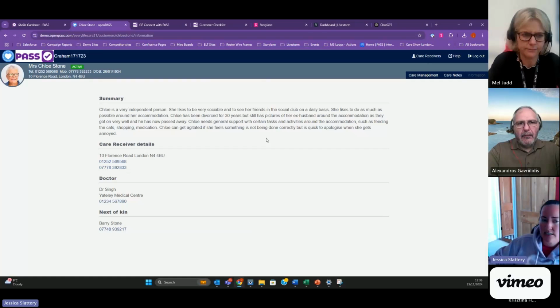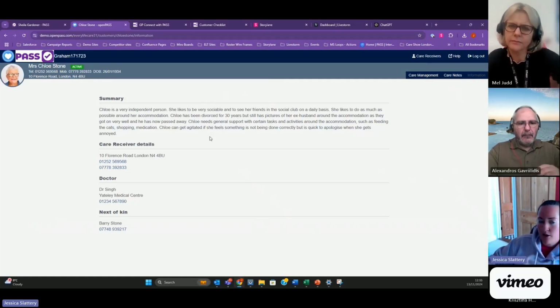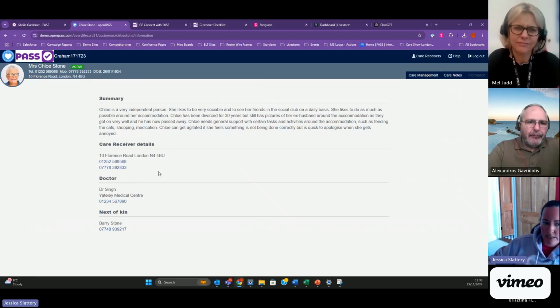And then they can also access the information page, which gives them the About Me section. So Pass has a really comprehensive About Me section. It also shows them the care receiver details, the doctor information, and also who the next of kin is as well. And all of this is in a read-only format. They've also got access to the help centre, so they can access the help centre for OpenPass. And as I mentioned with the app, they can actually communicate with the care provider directly.